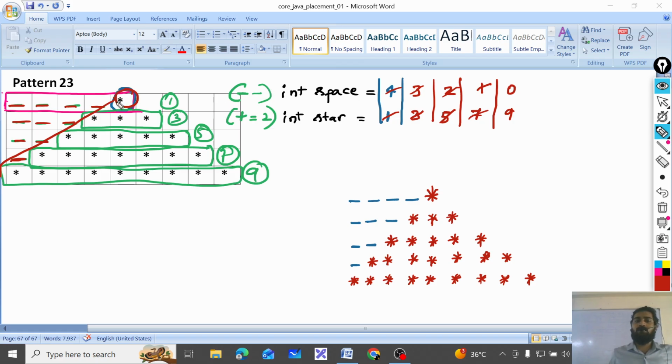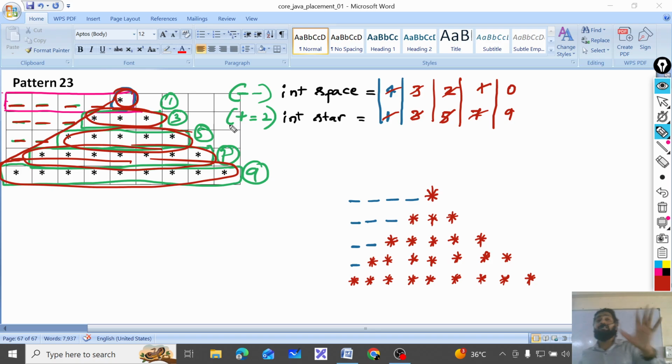Spaces are reducing. That's why space minus minus. What happened to the star? 1 star, 3 stars, then 5 stars, then 7 stars, then 9 stars. Stars are increasing. That's why star plus equals 2, not plus plus. If you do plus plus, what happens? Stars will increase only by 1, like 1, 2 stars, 3 stars, 4 stars, 5 stars. I don't want it like that. 1, 3, 5, 7, 9 I need. So stars should increase by 2.